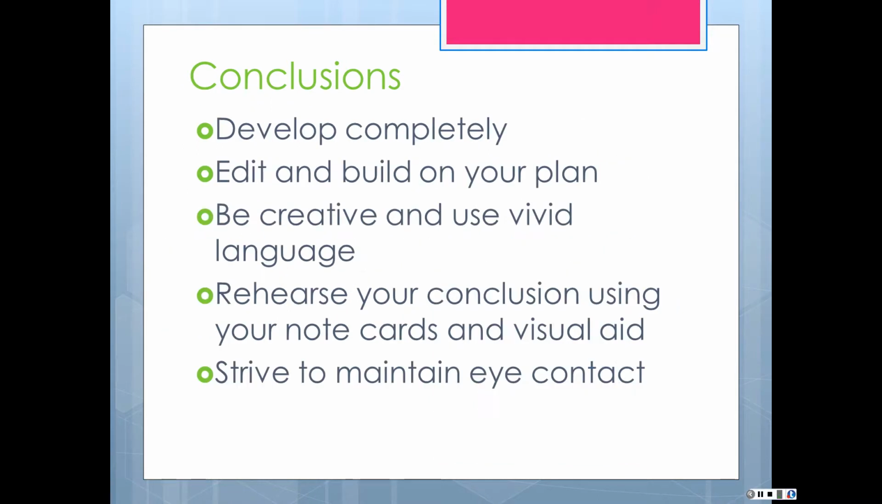So some conclusions, you need to develop these completely. When you have your main points done and you have the research done for your main points, you can go back through and then look and see, how can I summarize these? What are the most important things that I want my audience to know? If they can only remember one or two things, what would it be? Think about those as your conclusion.